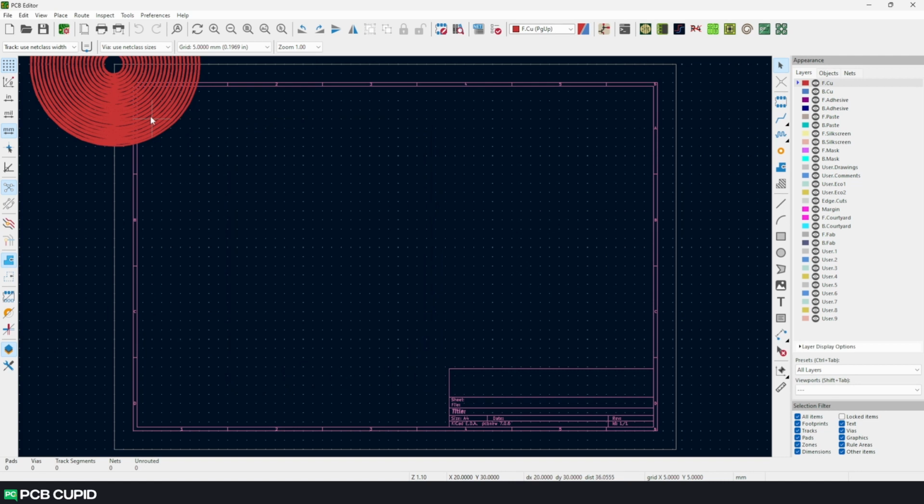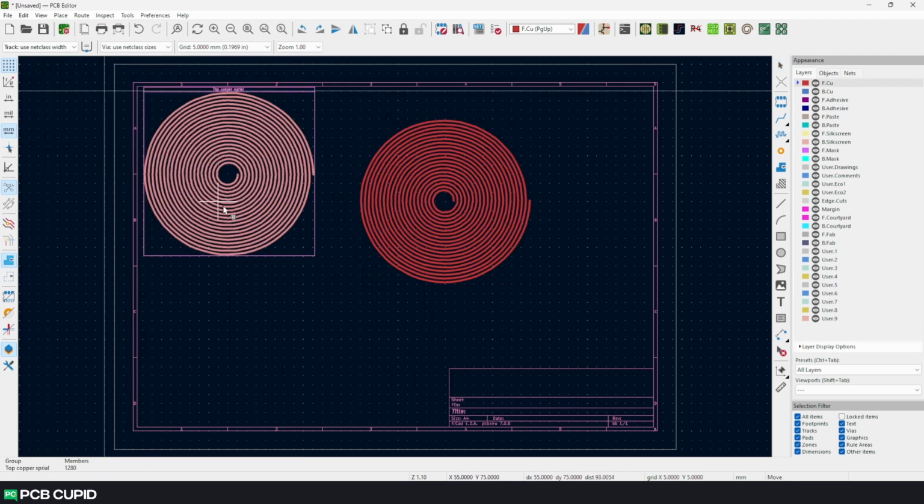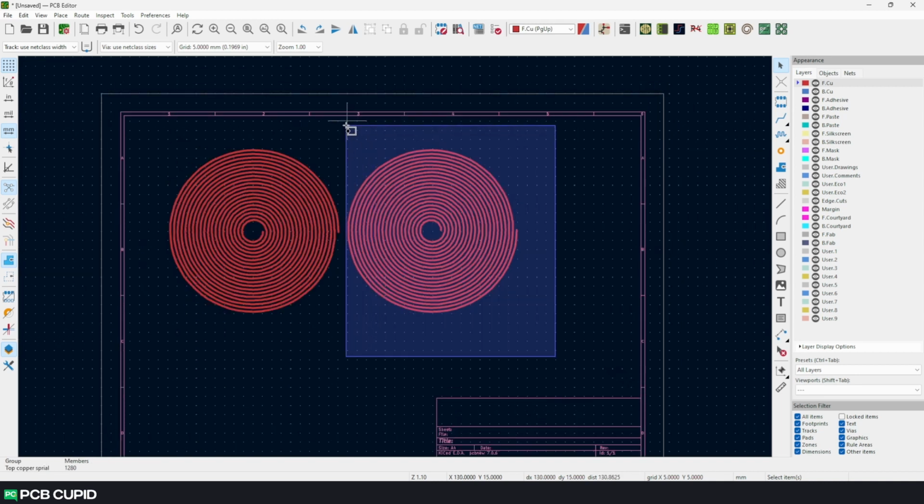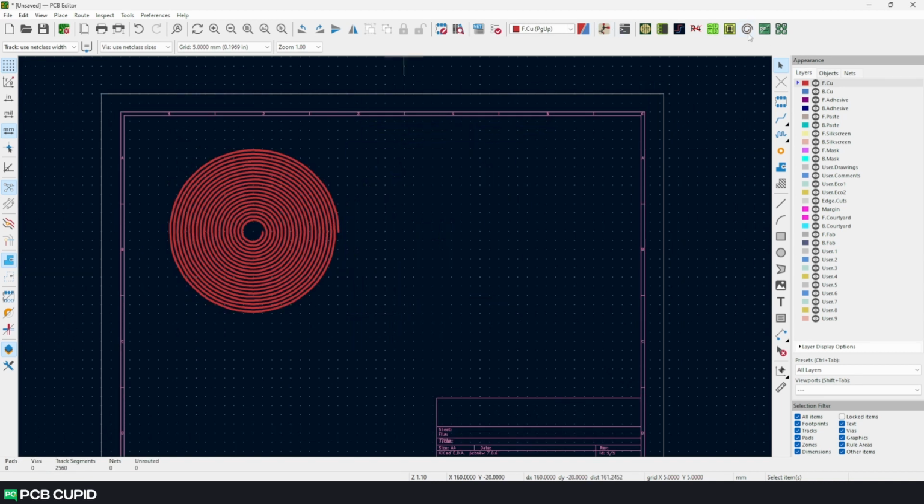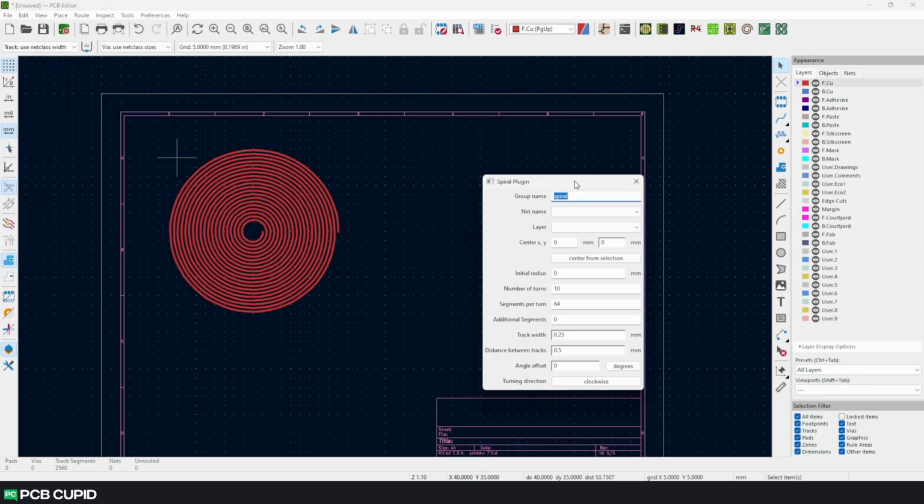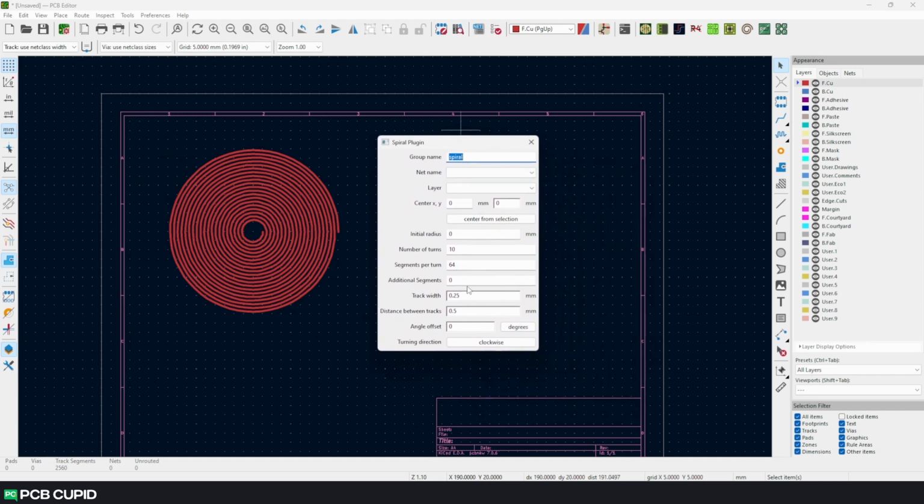You can see how simple this plugin is compared to other techniques, but it does have the same problem as other techniques. It's very hard to modify the existing coil. If you need any changes, you have to delete the existing coil and recreate a new one.